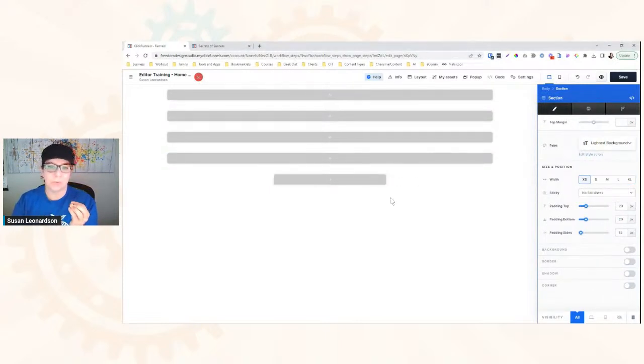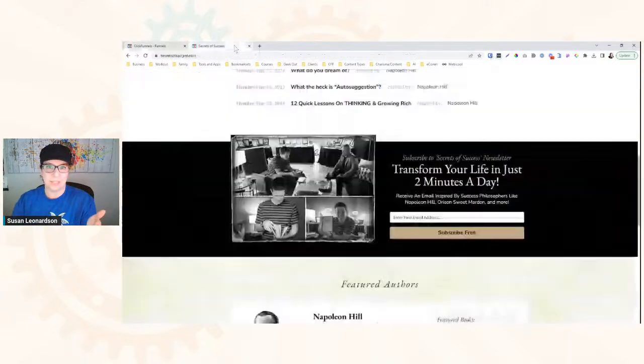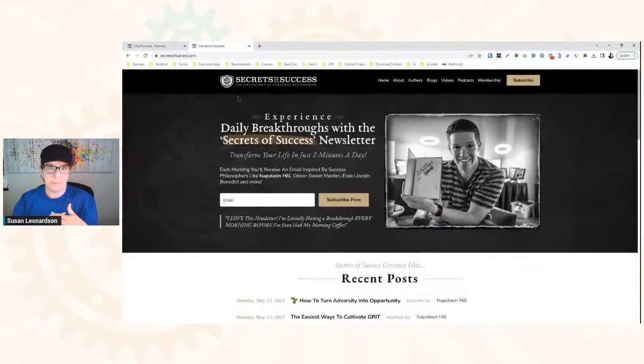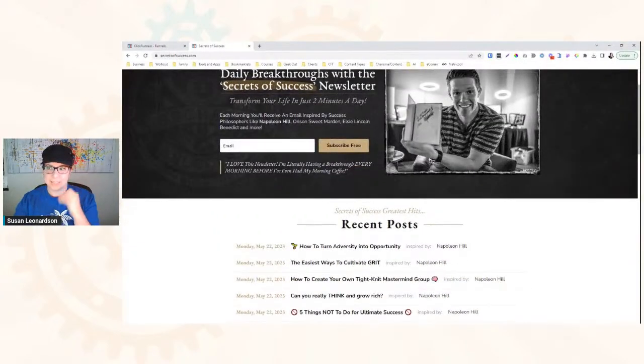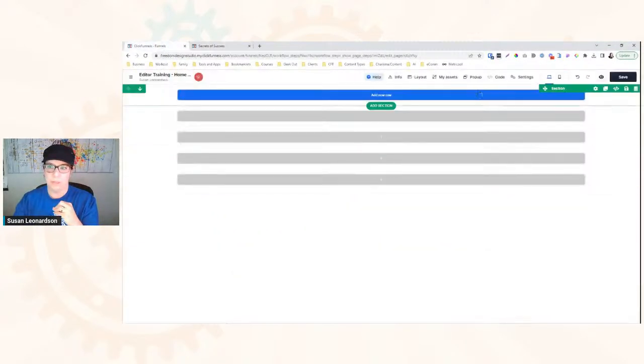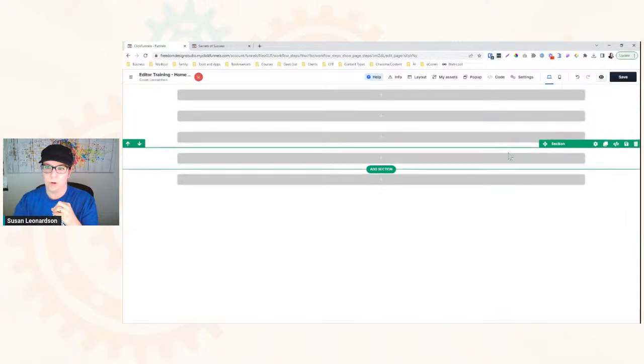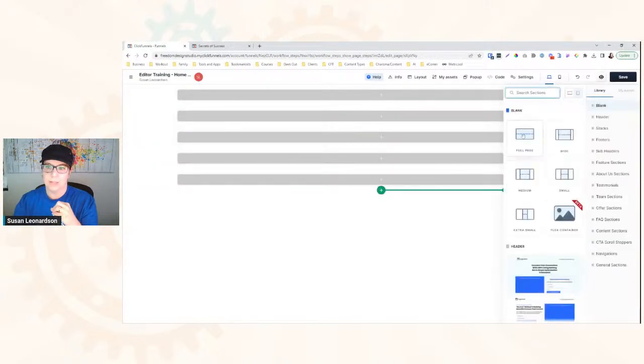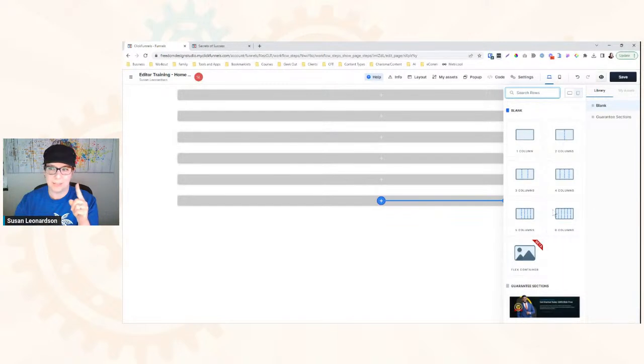If you are following along and you want to create this, you can pull up a blank page, add in 6 sections, and then you will be caught up. I need to add 1, 2, 3, 4, 5, and 6. All right, give me 10 seconds and I'll be right back.